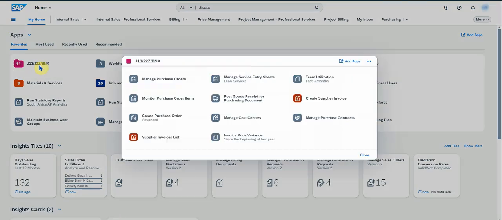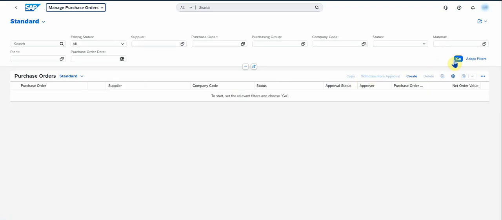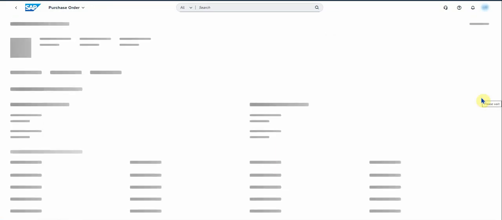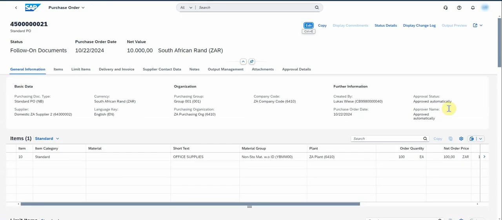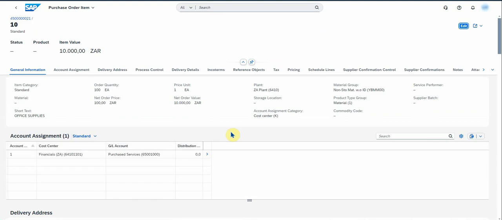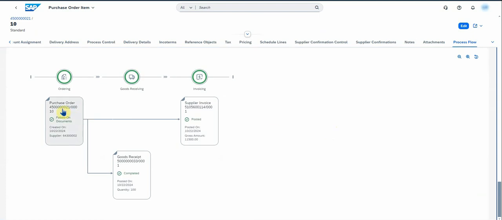I just want to show you the document flow quickly. If we go to the purchase order again, and we go into order number 21, which we just created, then you will see, if you go into the item details, the document flow is also updated. So when you have completed your process, go to process flow, there's your purchase order, goods receipt, and your invoice.